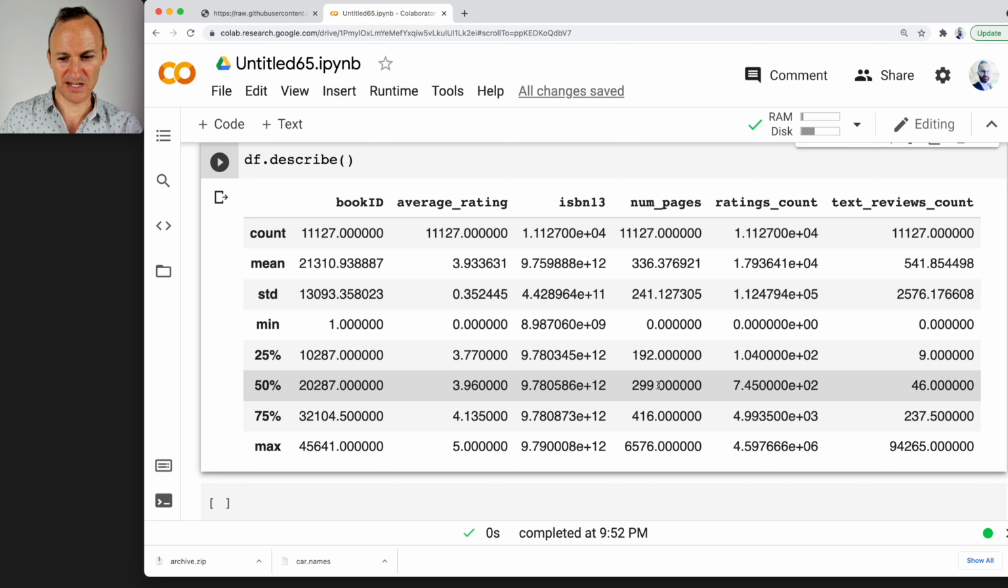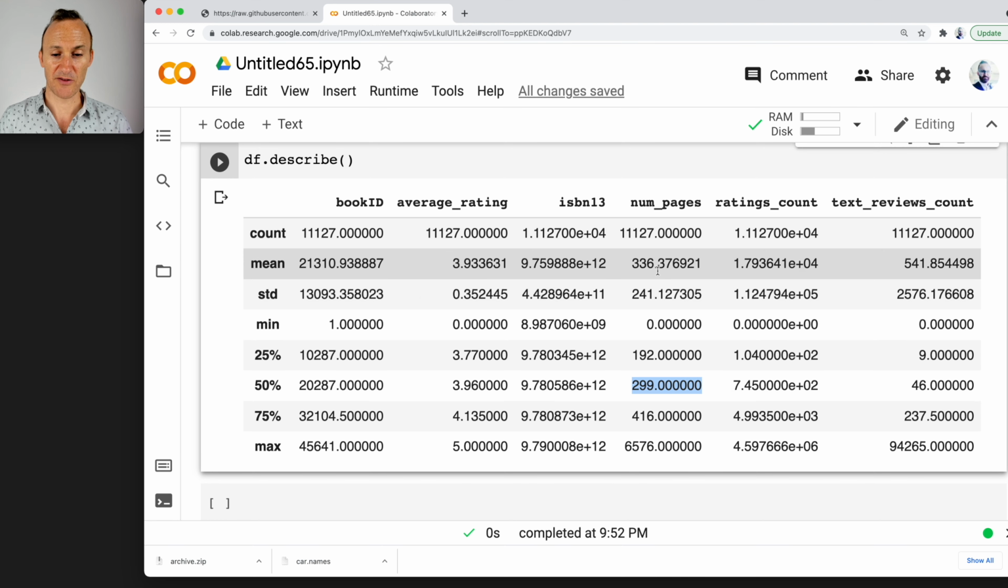And note that the median here is 299. So what happens, you see how the mean is more than the median? That extreme value, those big books like the 6,576, they're pulling the mean away from the median, okay? They're skewing the data.